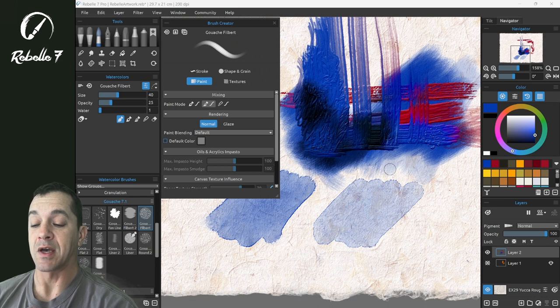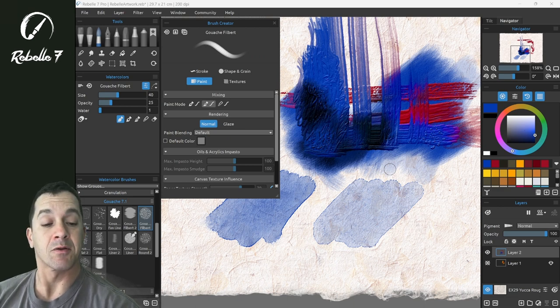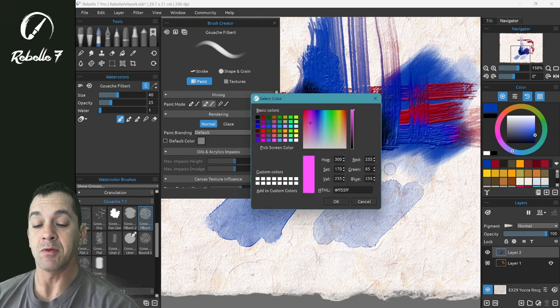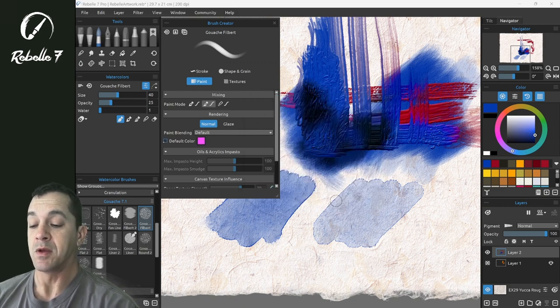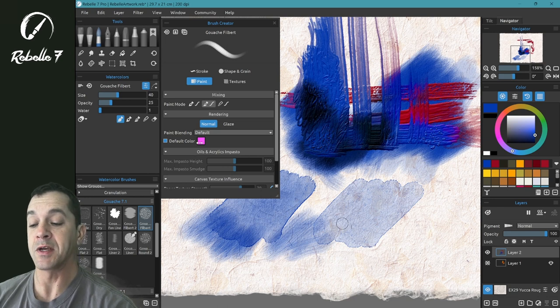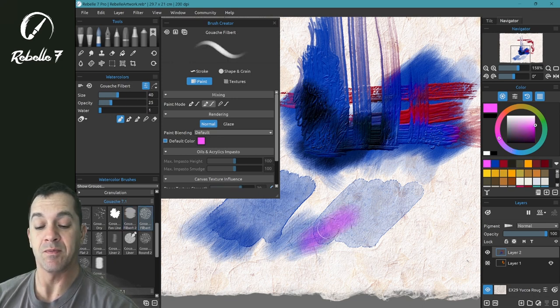And let's look at this option here for default color. Now, this gouache filbert, I'm using the color from the color wheel, which is this blue. Let's say we want this to always start out with a pink. We select default color. Notice it's still blue because we haven't changed it in the color wheel. We've changed it over here in the default color part of the brush creator. Now what we would want to do, select another brush and then come back to this brush. Notice that it is pink every time that we return to it.